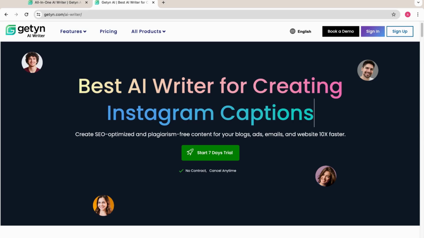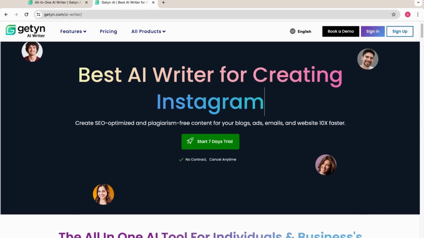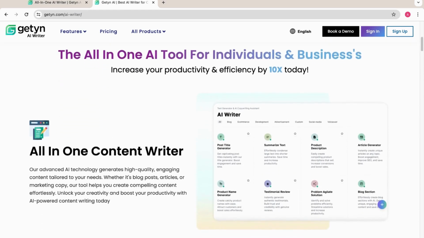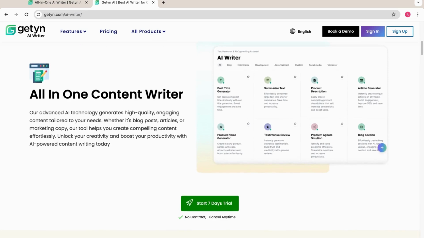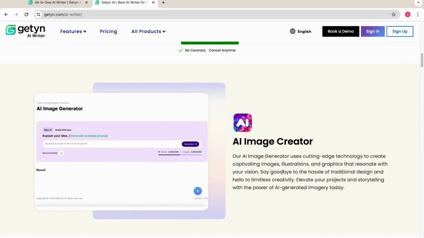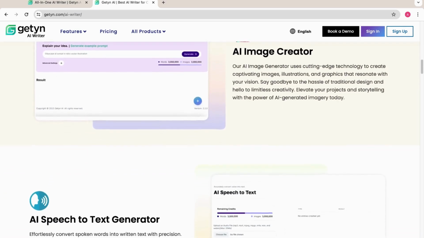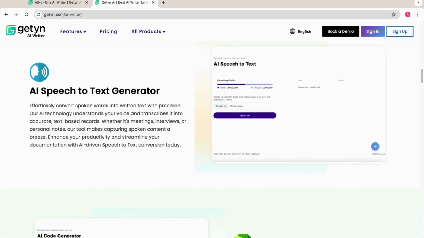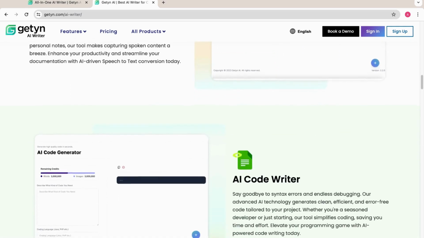First off, let's talk about the benefits. Getyn AI Writer is an AI-powered tool designed to write articles, blogs, ad copies, YouTube posts, social media posts, and so much more. But that's not all. You can also generate AI images, AI videos, AI coding, AI voiceovers, and even convert speech to text. It's a one-stop solution for all your content creation needs.